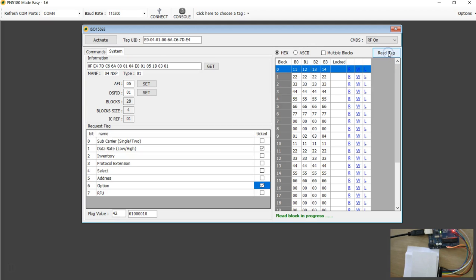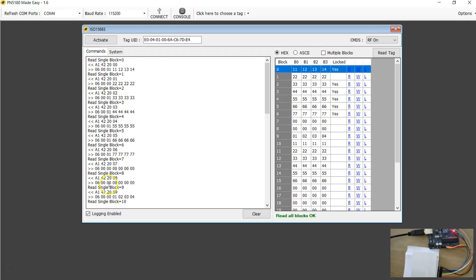If you say read, what has happened is, you can see that you started to see the locked blocks. Now when the request flag has got a 1, the tag returns you 6 bytes. It's not just 5 but 6 bytes. The first byte is still the response flag, which is 00, followed by 1 byte that tells you whether the block is locked or not.